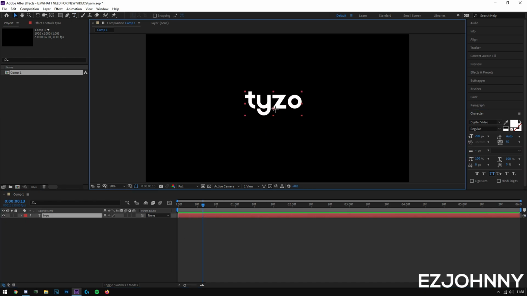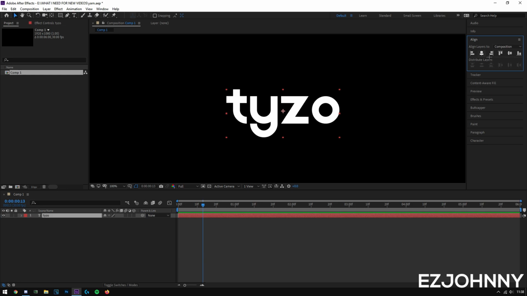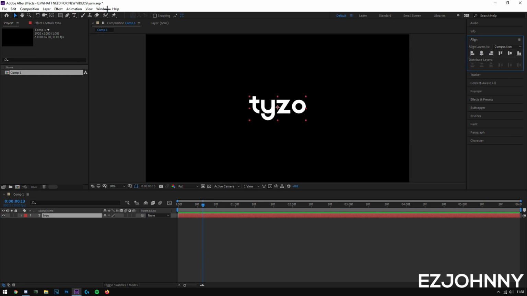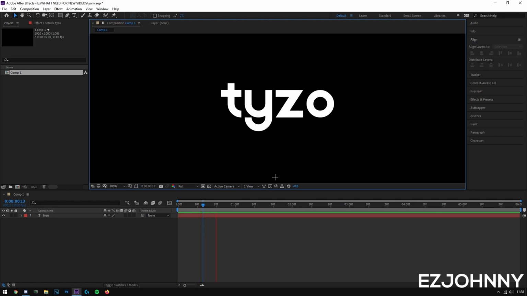You want to press V on your keyboard just to move it around, and then press Y when you get this little thing in the middle, and just drag it to the middle by holding Shift. This just saves time later. Then you want to go to your Align tab and then just center it. If you don't have it, go to Window and it'll be Align at the top. So this is your basic text.